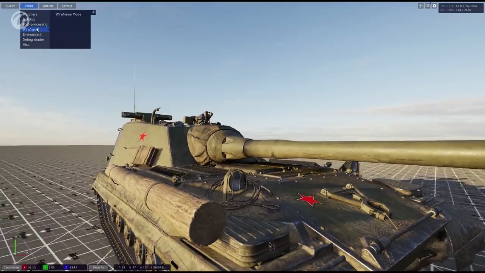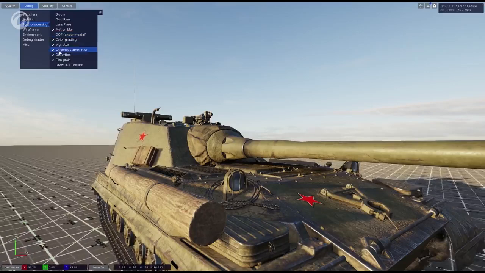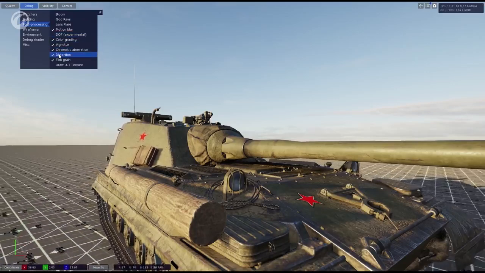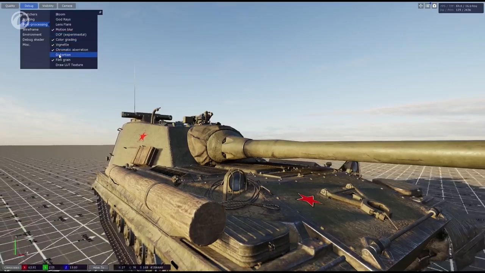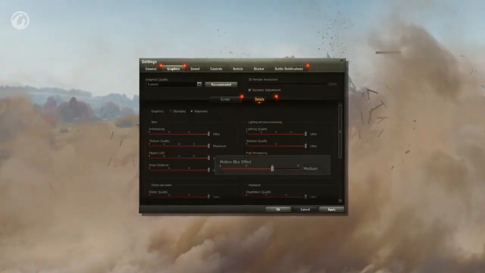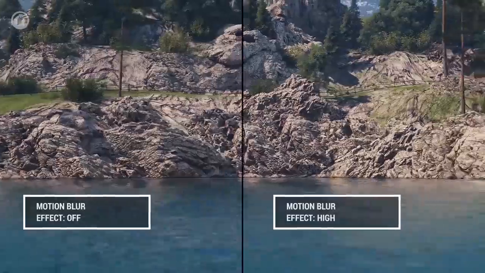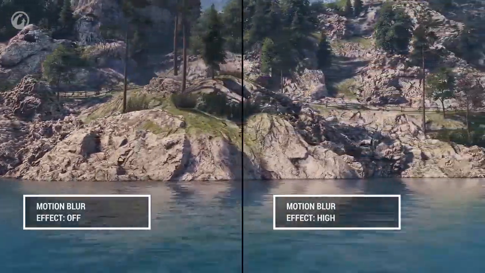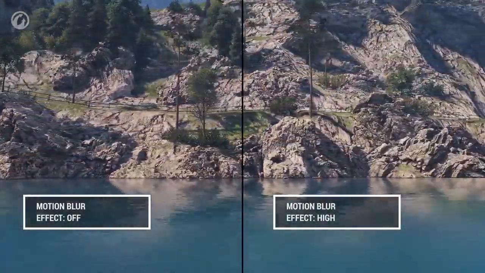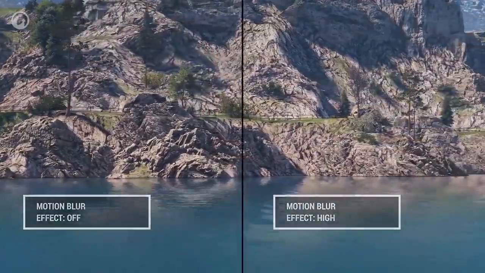Post-processing. This setting is used for activating vignette and heat shimmer effects. It isn't recommended for low-end rigs. The motion blur effect makes objects naturally blurry. You can easily see the effect when you move the camera quickly. It isn't recommended for low-end rigs and for average FPS less than 30.